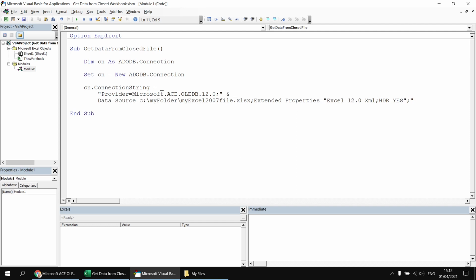I now need to open a set of double quotes for this new part of the string, and then I'll find the next semicolon character, finishing just after the file path, close some double quotes, ampersand, space underscore, and hit enter to take the rest of the string down to the next line. Open some more double quotes for extended properties.